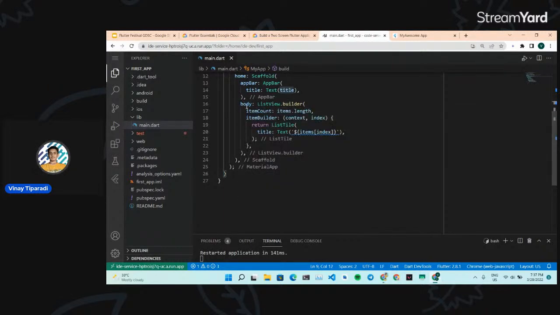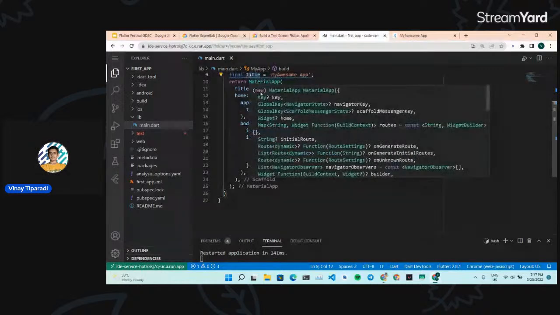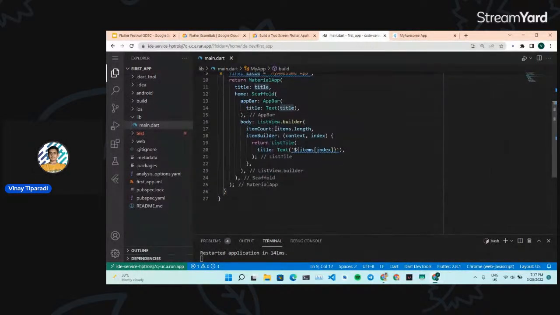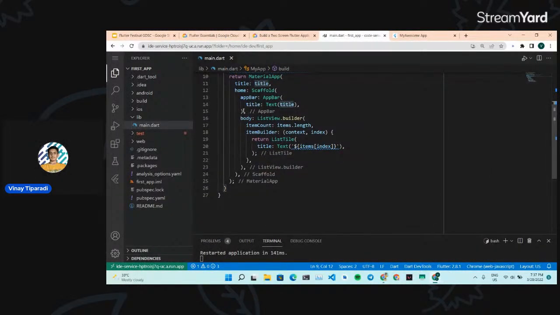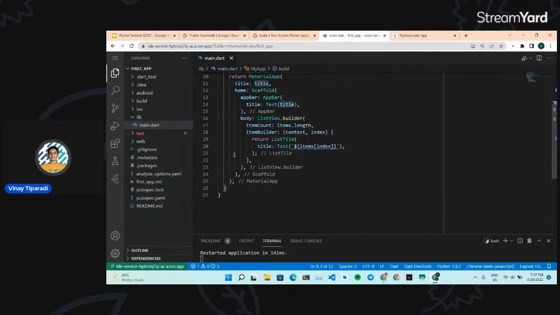The second one is body. Body is a property which is used to build our list.